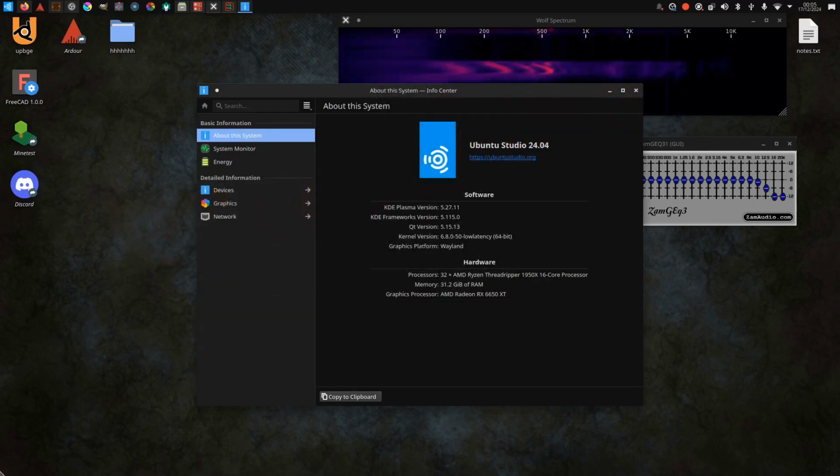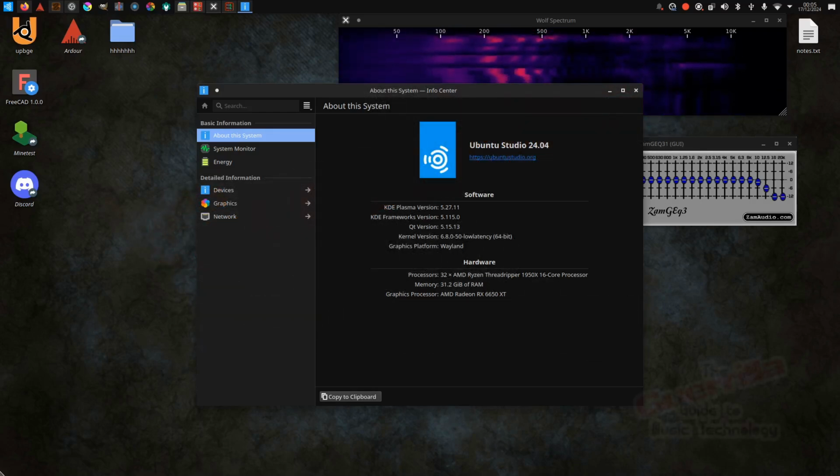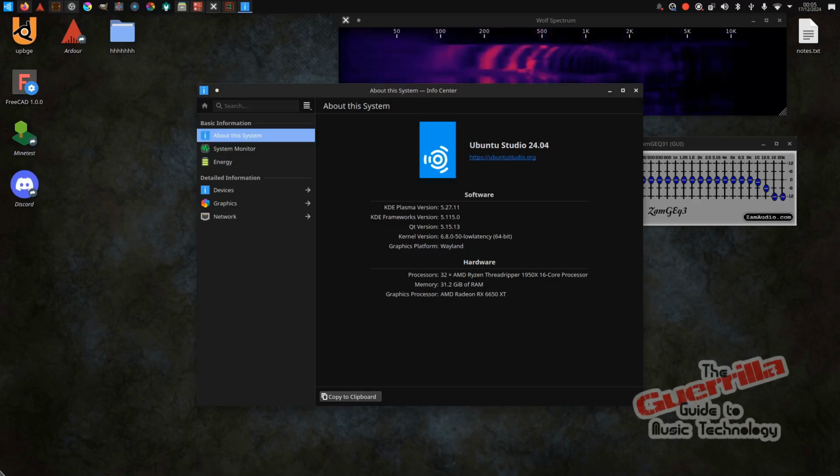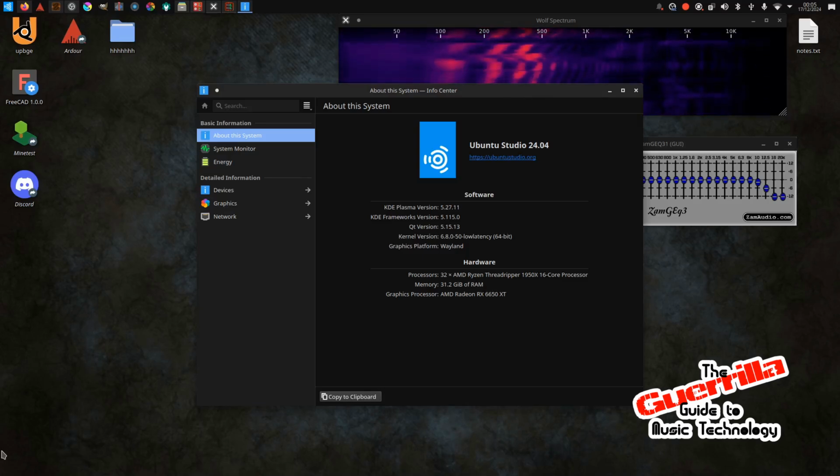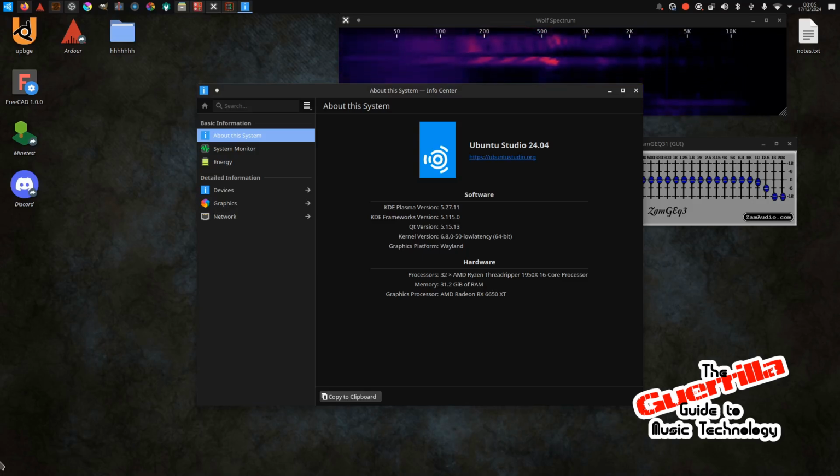Hello. As you can see, I'm finally on the new long-term support version of Ubuntu Studio, which is 24.04. So far I've had a good experience with it. There have been one or two little hurdles I've had to get over before being able to make music, but I've managed to solve them, and actually some pretty cool stuff's going on.